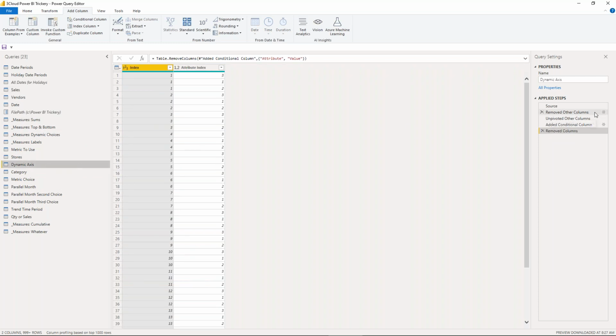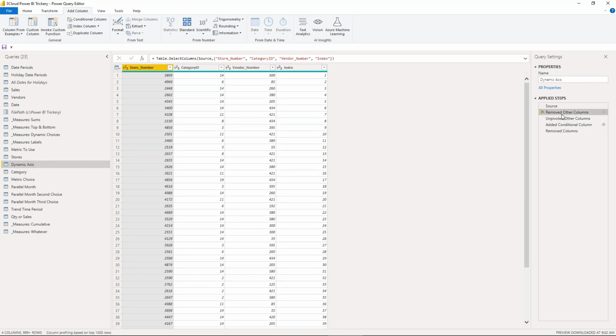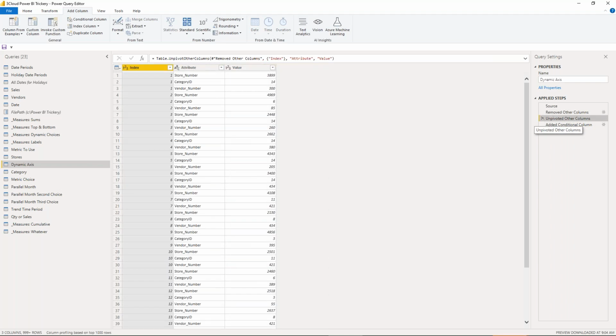But back to the dynamic table. The next thing I did was I removed all the columns except what I wanted to be able to sort by. In this case, I wanted to look at store numbers, categories, and vendor numbers. Then I went ahead and did something called an unpivot. The way you unpivot is you can choose the column that you're going to be using as your unique index.